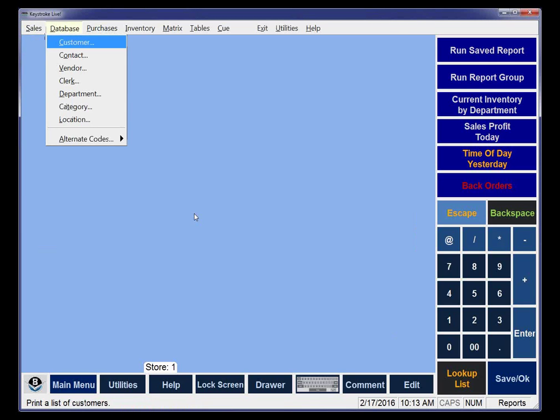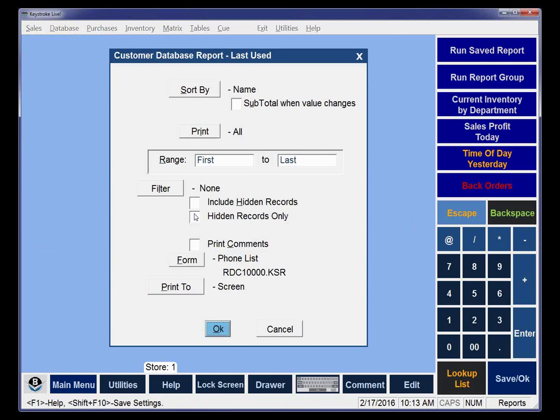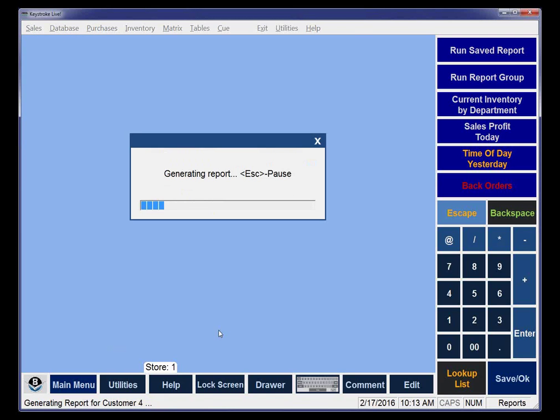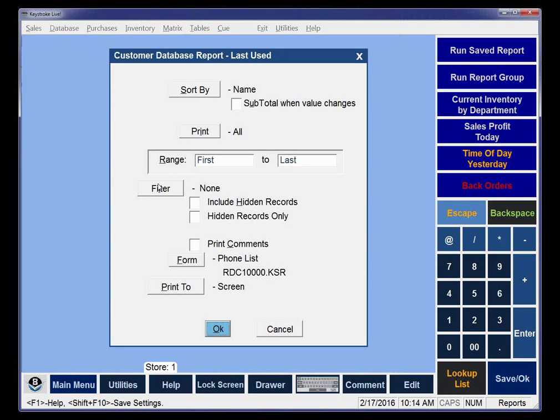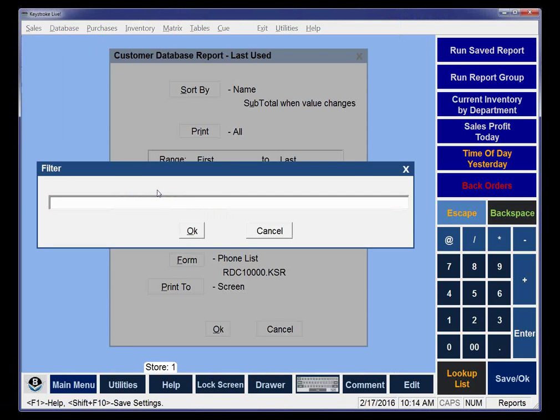I'm going to jump to a different report here, the database customer report. And here I'm running a phone list, and I'm just going to go ahead and run that. And it's a good phone list, but you see I've got a couple there that don't have phone numbers. There's out of state and walk-in. And well, I don't really want to list these because I'm giving this to one of my employees to do some telemarketing. So I can come in here to customer and go into my filter.